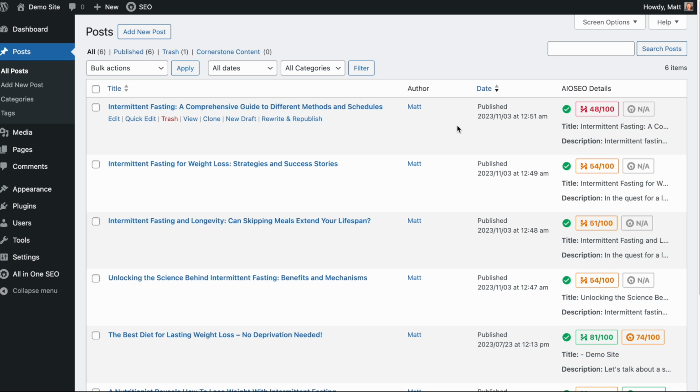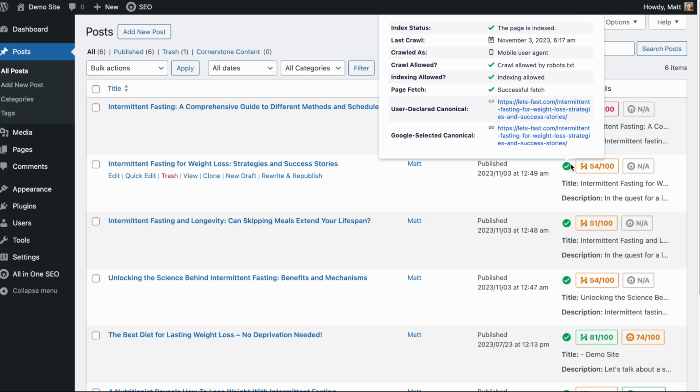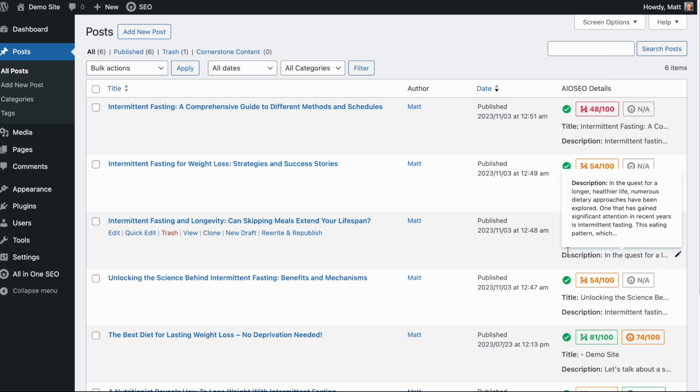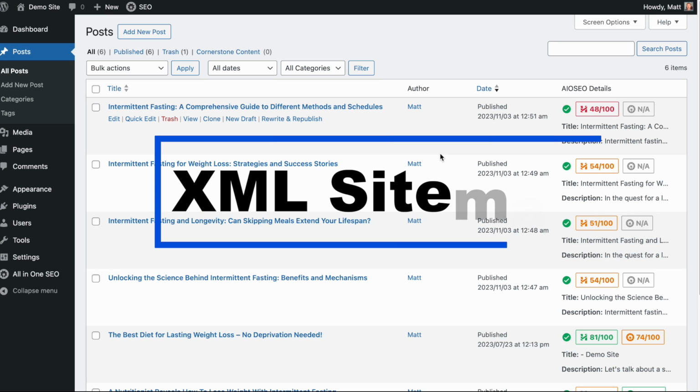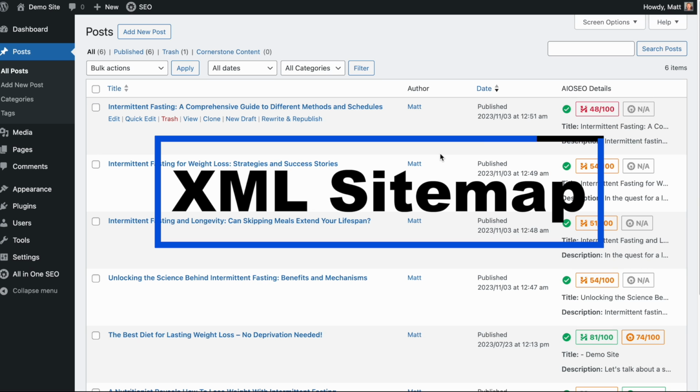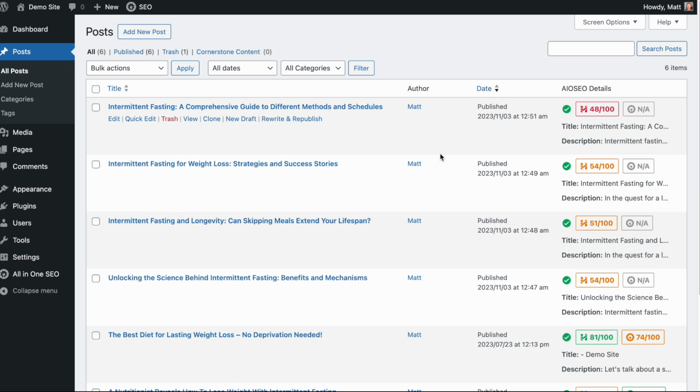So if you want to make sure your website looks more like this and has lots of happy green check marks here telling you that everything's okay, you've got to provide Google and the other search engines with the right information. So the way we do that is we make sure we have an XML sitemap that communicates to Google all of the new content and all the existing content on our website.